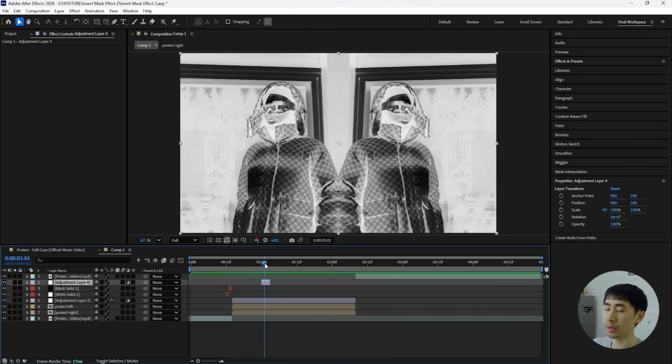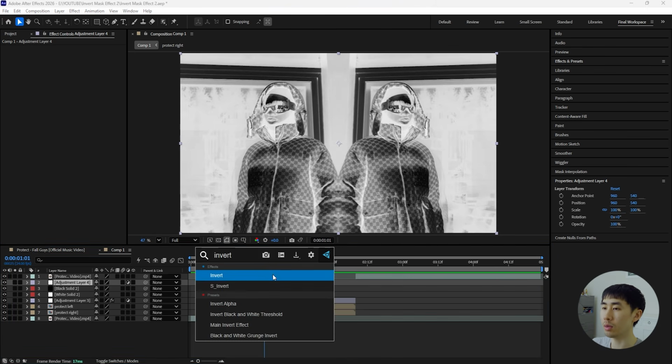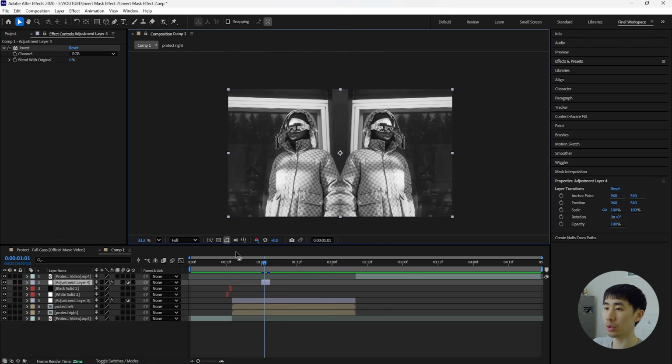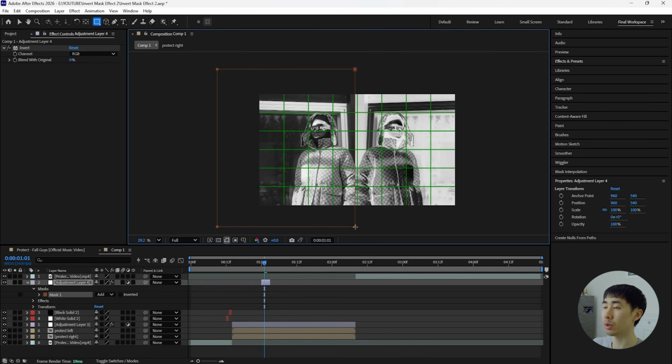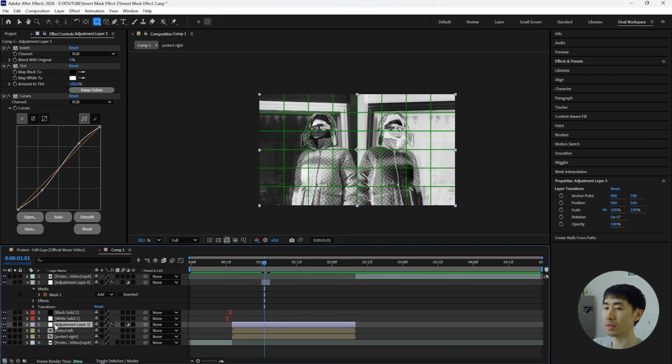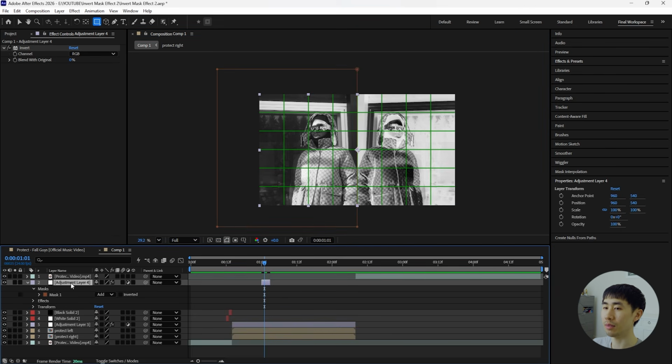After cutting the adjustment layer, only add the invert effect to this layer, and then open up the proportional grid again. Also grab your rectangle tool. We're only going to be masking out the left side of this proportional grid. Make sure to mask out exactly half. What that does is get rid of the invert effect from this layer, because we added an invert effect to this layer.